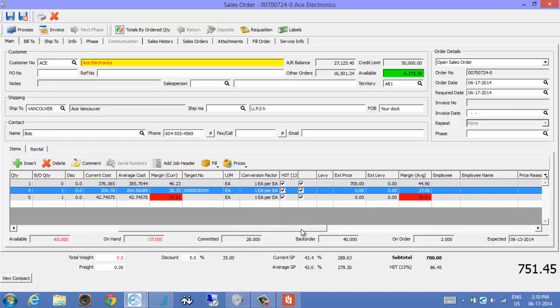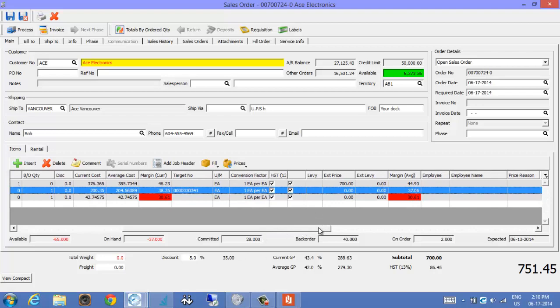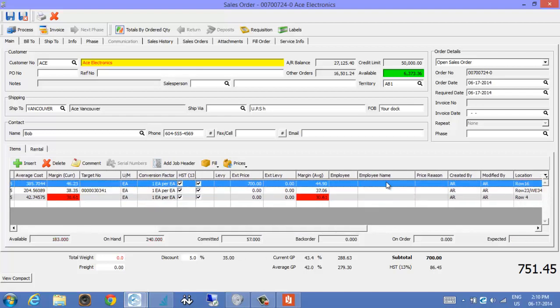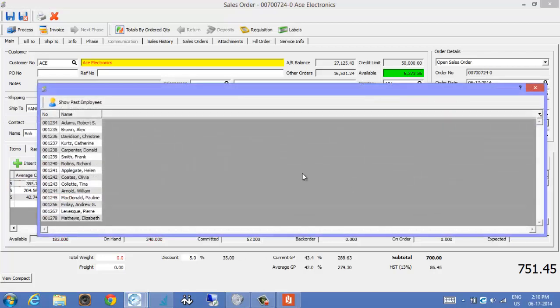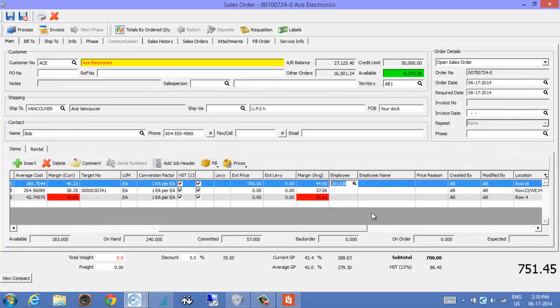Okay, the tax flags, the levy, if the levy is being charged for this item. Employee, this is if you're doing labor and you want to put a person's name on here, or it doesn't have to be labor, it can be line by line. It actually attaches from the employee table, from the payroll table, it'll attach the person's name on here. The price reasons, that can come from our price matrix system.